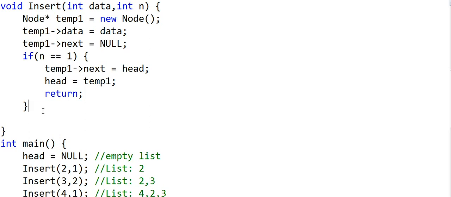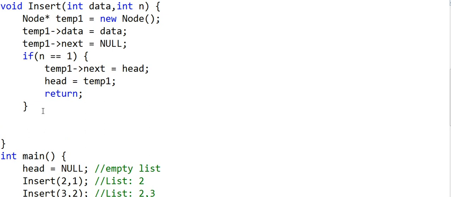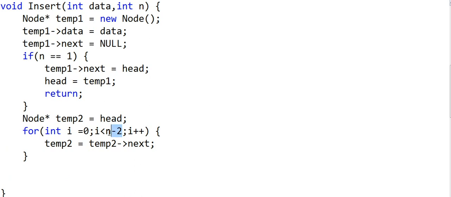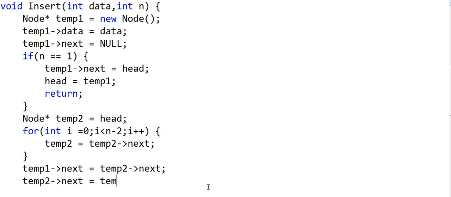Now for all other cases, we will first need to go to the n-1th node, as we had discussed in our logic initially. So what I'll do is I'll create another pointer to node, name this variable temp2, and we will start at the head, and then we will run a loop and go to the n-1th node, something like this. We will run the loop n-2 times because right now we are pointing to head, which is the first node. So if we do this temp2 equal temp2.next n-2 times, we will be pointing temp2 to n-1th node. And now the first thing that we need to do is set the next or the link field of newly created node as the link field of this n-1th node, and then we can adjust the link of this n-1th node to point to our newly created node.